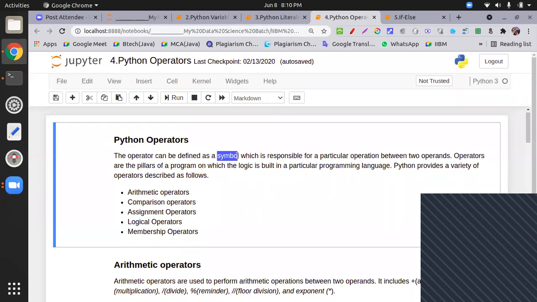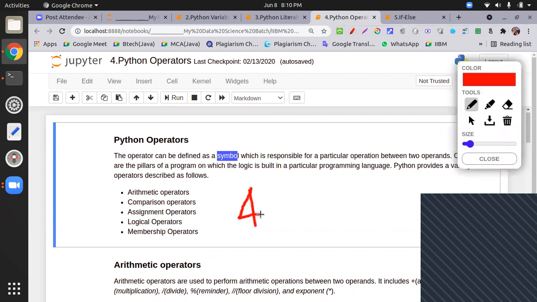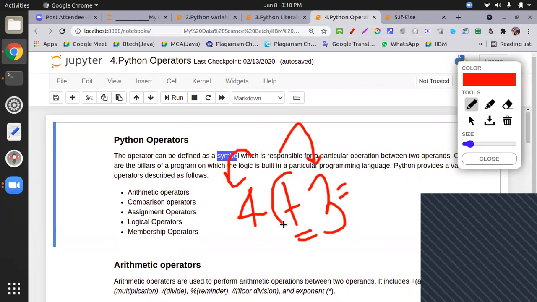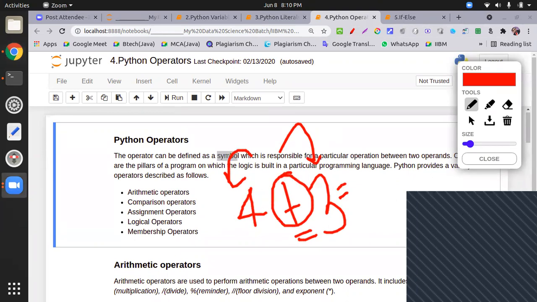Okay, so operators are the special symbols which are used to apply on operands to produce the result. I use the word operand. What are the operands? If we have 4 plus 3, it's a special symbol, special character which is used to apply on operands and produce the result. So you must say that it is a symbol. When you put it this way, you get a valid definition.